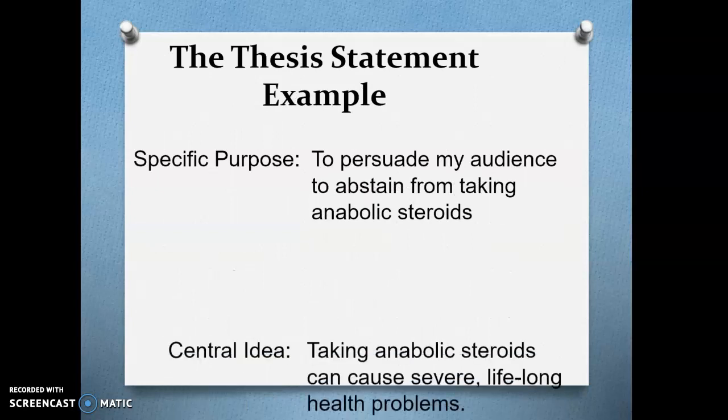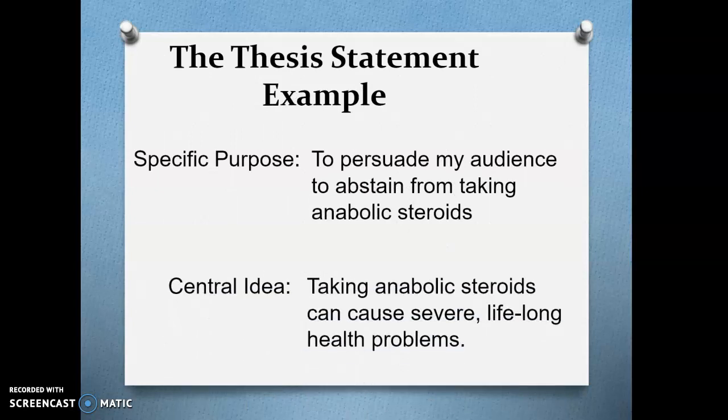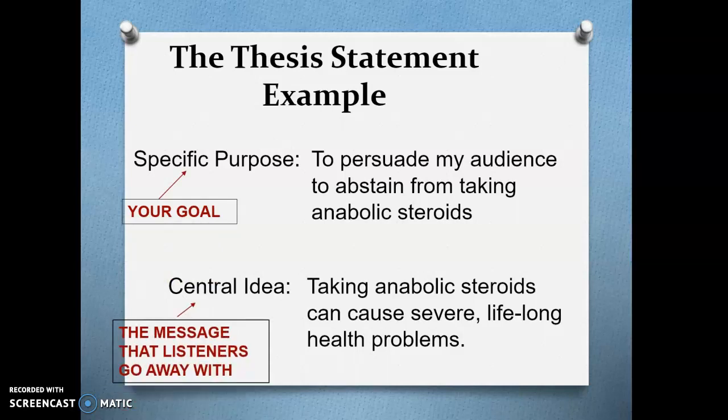Here's an example. If my specific purpose statement was to persuade my audience to abstain from taking anabolic steroids, then my central idea might be something like, or my thesis statement would be something like, taking anabolic steroids can cause severe lifelong health problems. Again, my specific purpose is my goal, but my central idea or thesis statement is the message that my listeners take home with them.